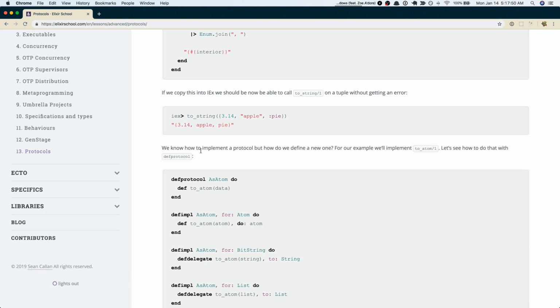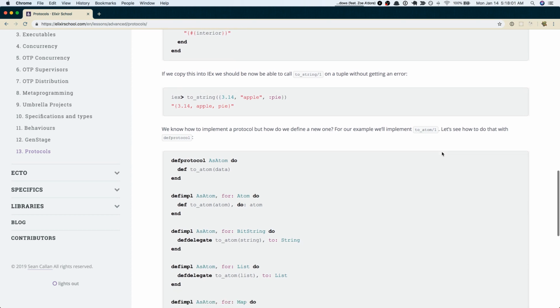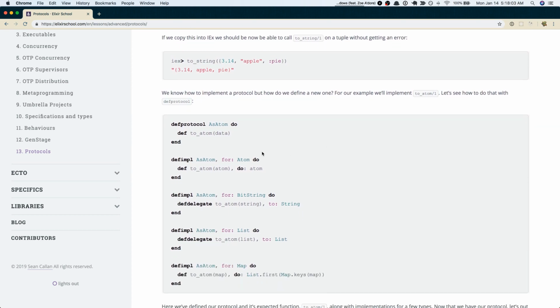We know how to implement a protocol, but how do we define a new one? For our example, we'll implement to_atom. Let's see how to do that with defprotocol. So defprotocol AsAtom, do def to_atom(data). Then let's make an implementation for Atom, BitString, List, and Map. And for Atom, we simply return itself. For String, we use defdelegate.